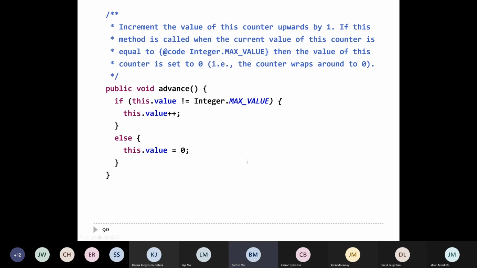You can count from 0, 1, 2, 3, 4, 5 up to integer max value. Now the contract for this method says if you advance past integer max value, the value wraps around to 0. Now remember how ints work, right? If I have an int and I advance past integer max value, I go to integer min value, so I get some very large negative value.